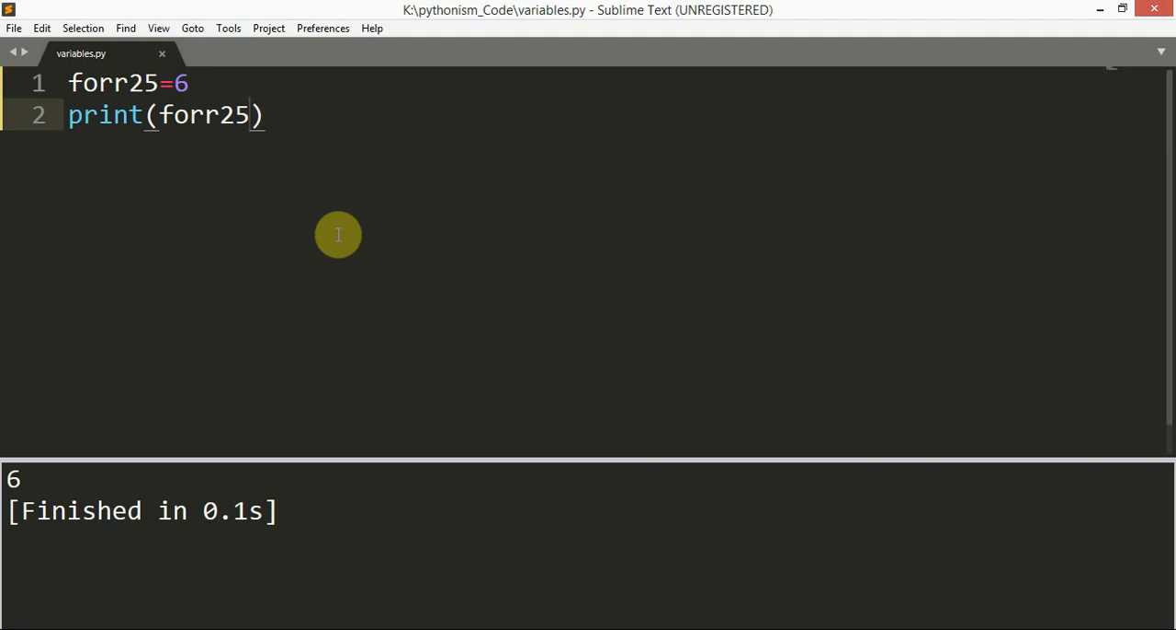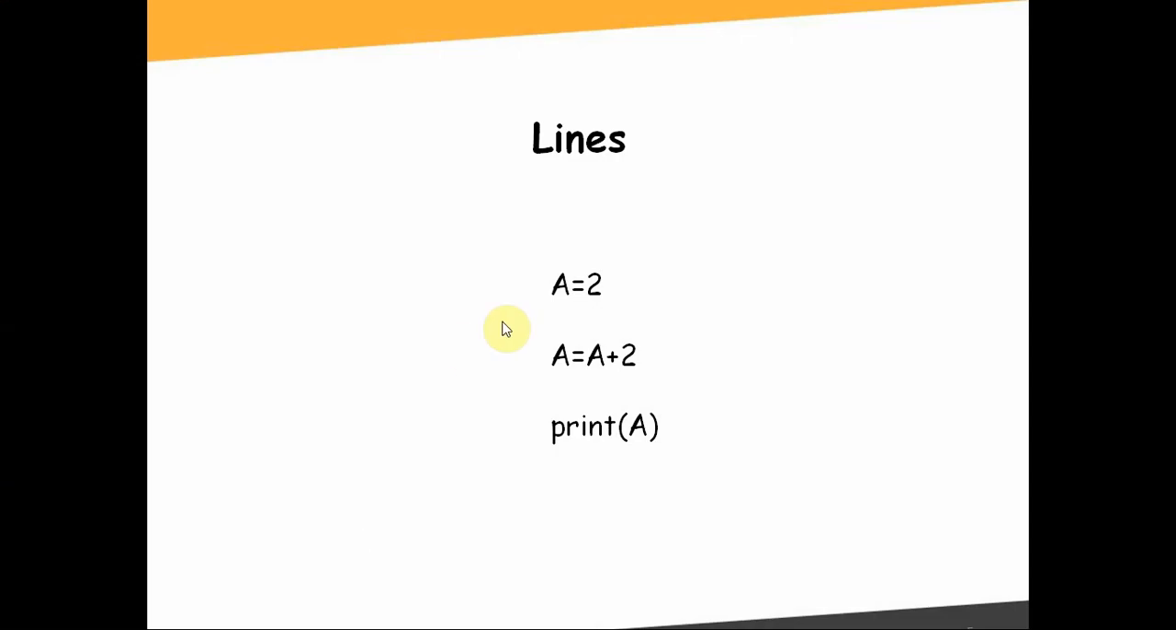So these are some rules for defining Python variables. Okay, look at these lines. In the first line a equal to 2, then the second statement a equal to a plus 2, and then print of a. What I've actually done here is I've saved the number 2 in the variable name a, and then again I'm adding 2 to the variable name a. In this variable name we already have the value 2, so 2 plus 2, 4 will be stored in the variable name a.